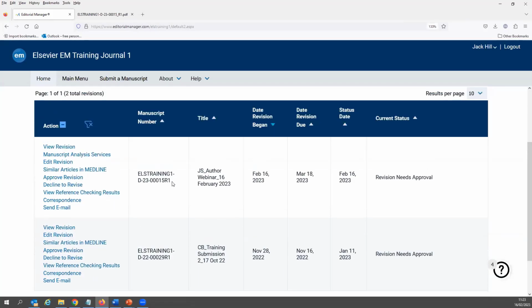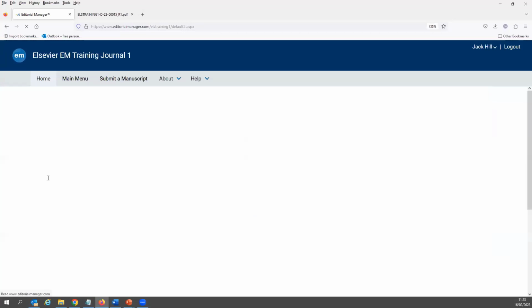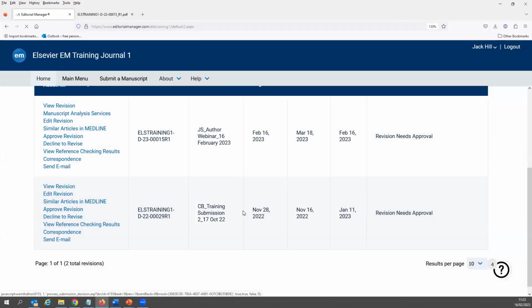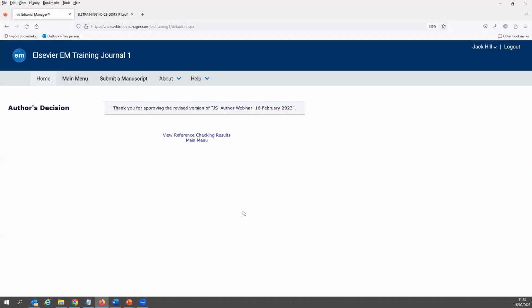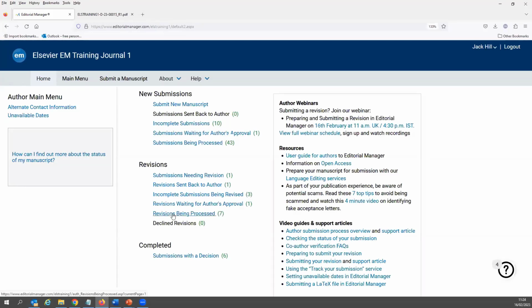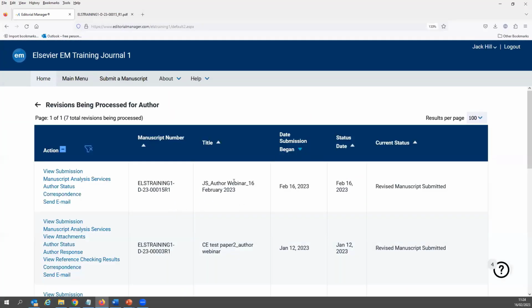To send our manuscript with the revision to the editorial office, we need to click here, Approve Revision. We're going to click on Approve Revision. Sorry. We say that we are sure, clicking on OK. And now the revision will go to the folder revisions being processed here. And then from here, you can follow the status of the revision.